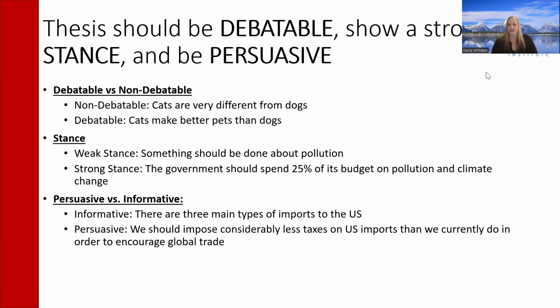So the first thing you want your thesis to do is to not just be a statement of fact, but to be an opinion or an argument. All right, something that could be debated if you were having a debate or a discussion with somebody. The second thing that you want your thesis to do is have a strong stance. The stance is kind of like your stand. This is the stand I'm taking.